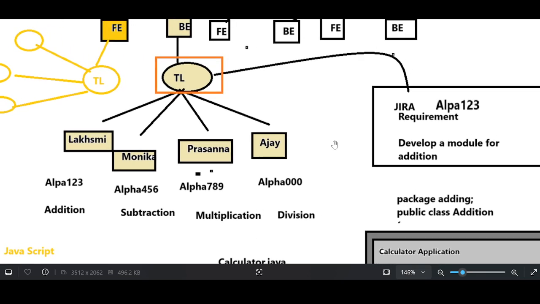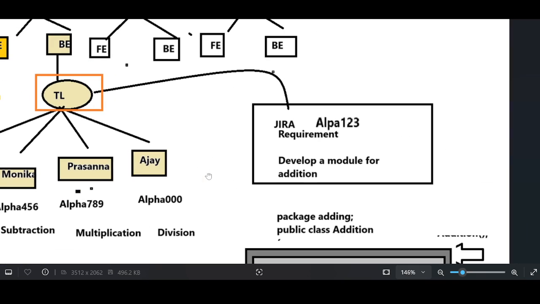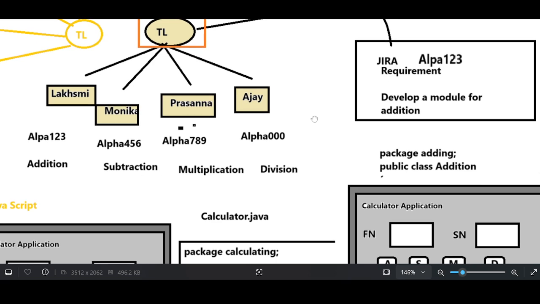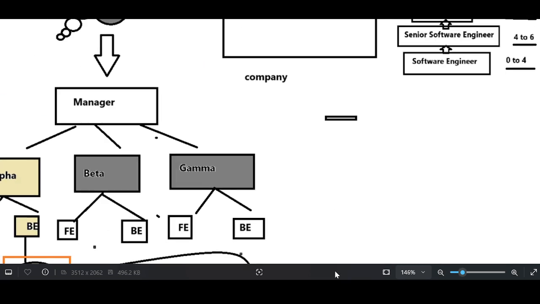After the development is done, the team leader is going to create a main class and test all these functionalities. This is what we discussed in yesterday's class.